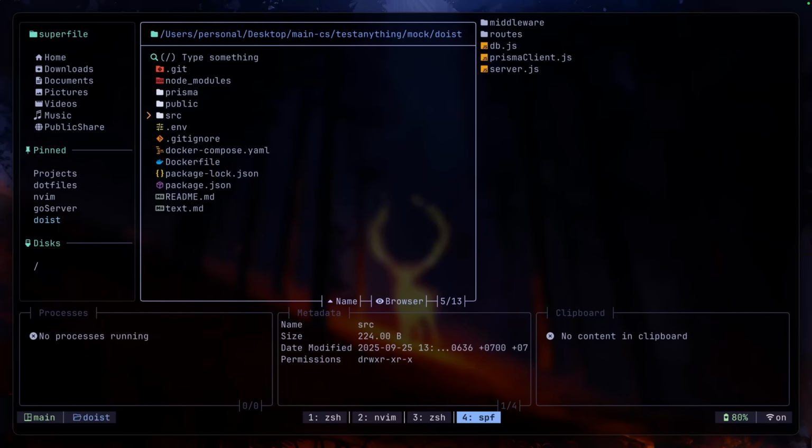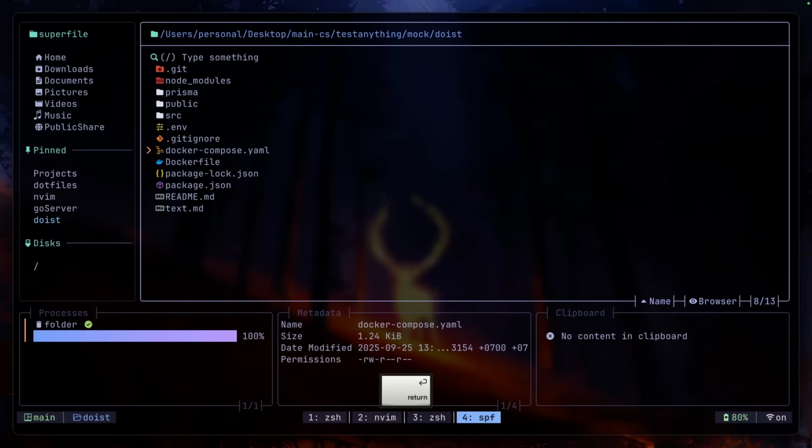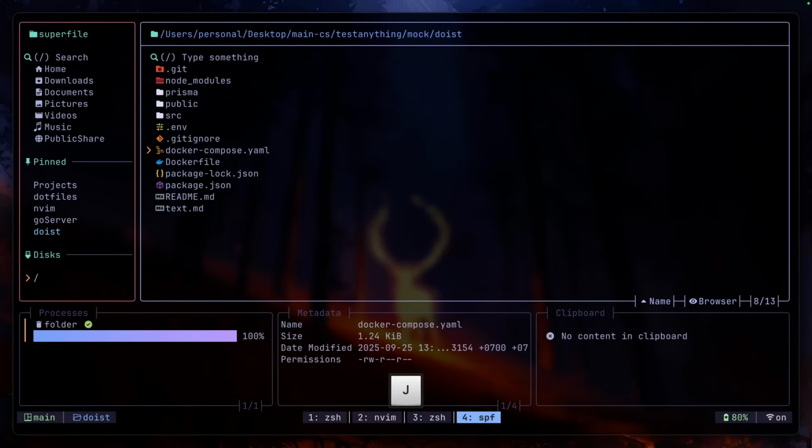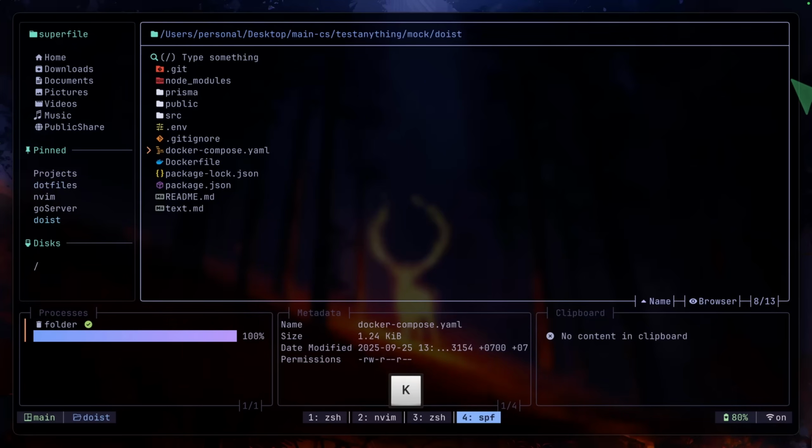The basic stuff of opening tabs into a new directory, things like that. It's another great alternative for a terminal-based file manager. And I've already covered superfile in detail. If you're interested, you can definitely go and check out that video.